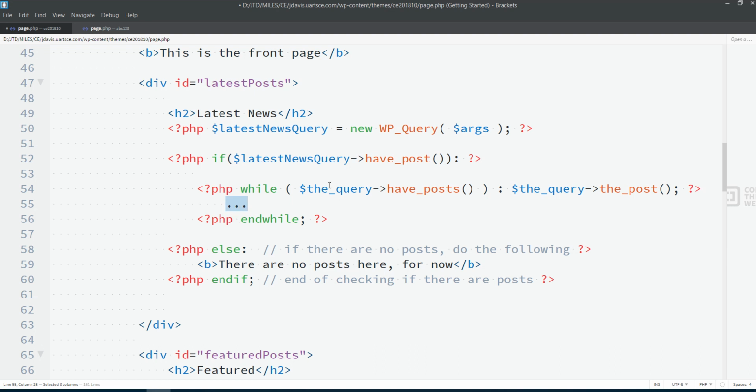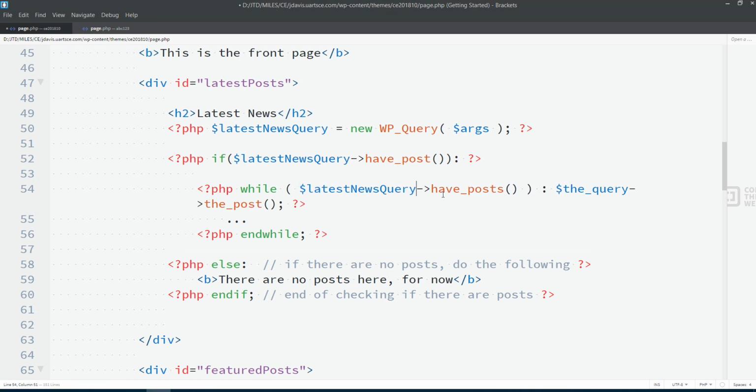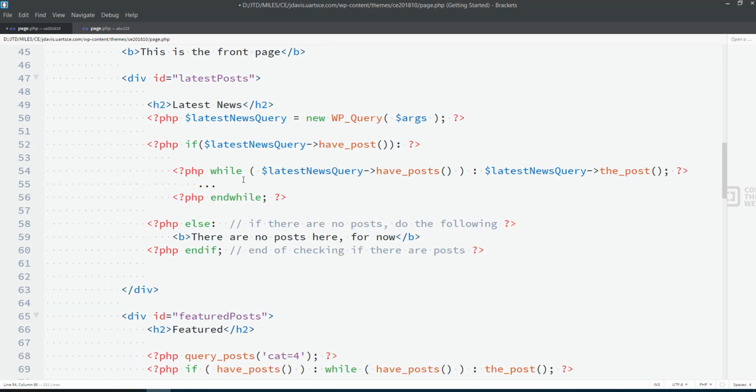Now, once again, I actually renamed this variable they have here where it says the query. So I'm going to change this to latest news query have posts, and then latest news query the post. So I'll show you this all in one line before I zoom back out. All of this is pretty much on one line here, where we have the beginning PHP and the ending PHP here. What is the second half of that PHP right here? You're saying right here? Yeah.